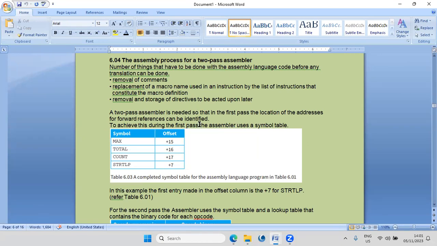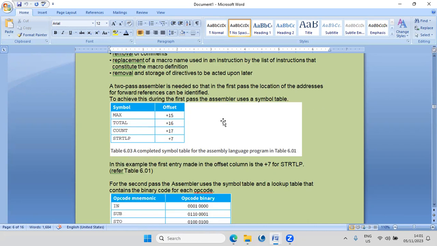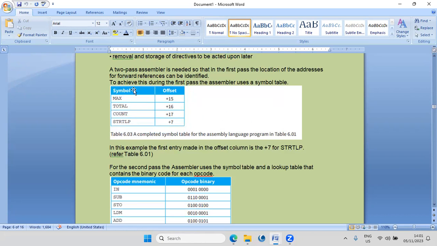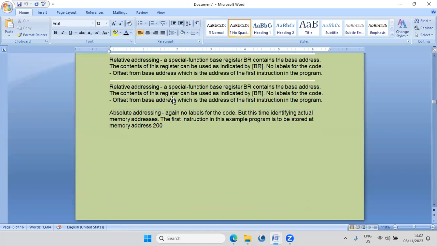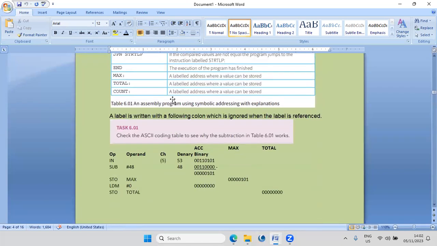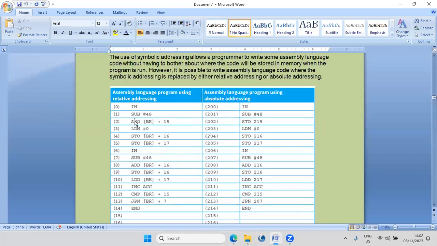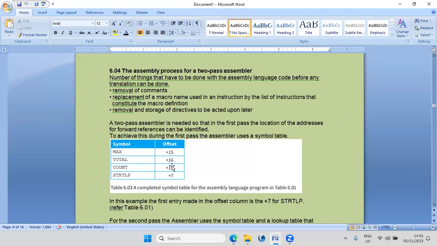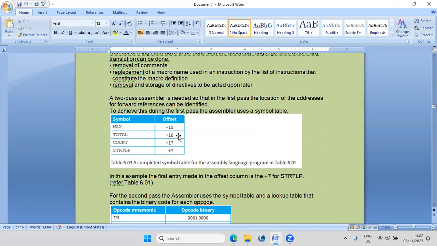A 2-pass assembler is needed so that in the first pass, the addresses for forward references can be identified. Whether it's plus 15, 16, 17, those things have to be identified first. To achieve this, during the first pass, the assembler uses a symbol table. What are the contents? The symbol and the offset, like here, max. It's 15, the offset, so 0 plus 15. So max is at plus 15, total is 16, count is 17, and start LP at 7. Let's see whether this is correct.